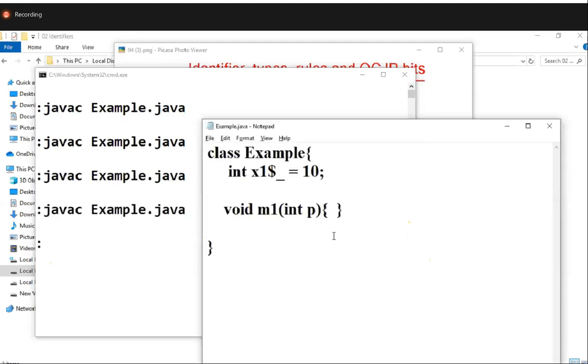So what is the first rule? If you want to provide an identifier, the basic rule you need to follow is that the identifier name should contain letters, meaning alphabets, small a to small z, capital A to capital Z, and digits 0 to 9, and the special characters dollar and underscore. How many digits are allowed? 0 to 9 only allowed. Now tell me, is 10 allowed?